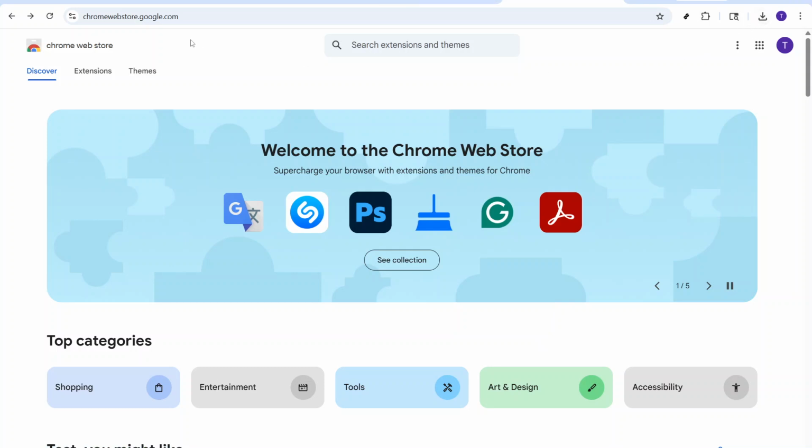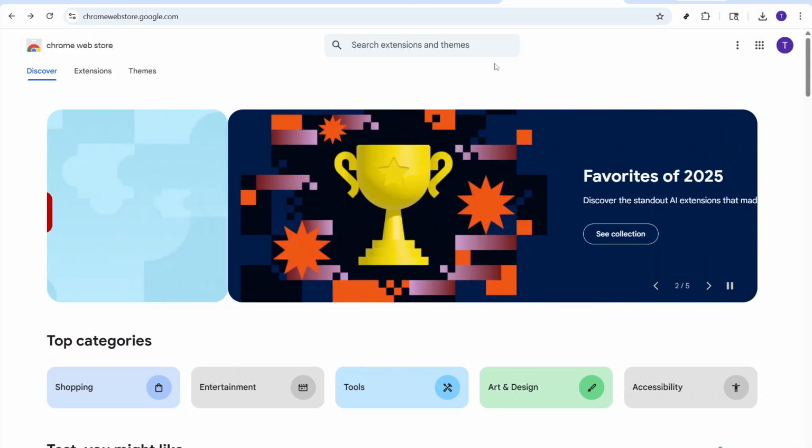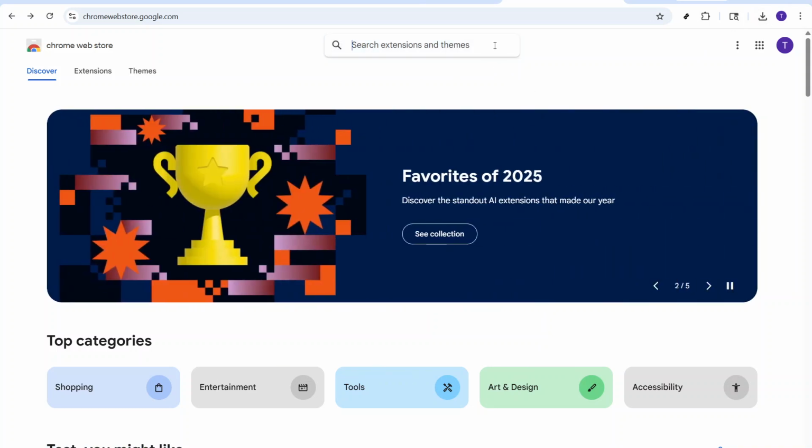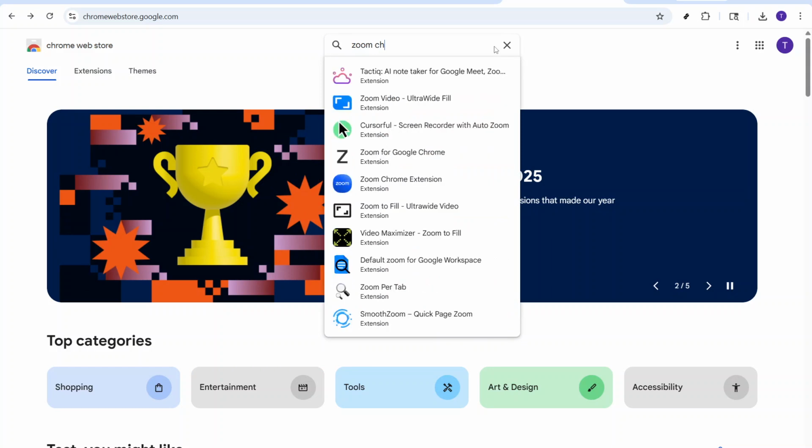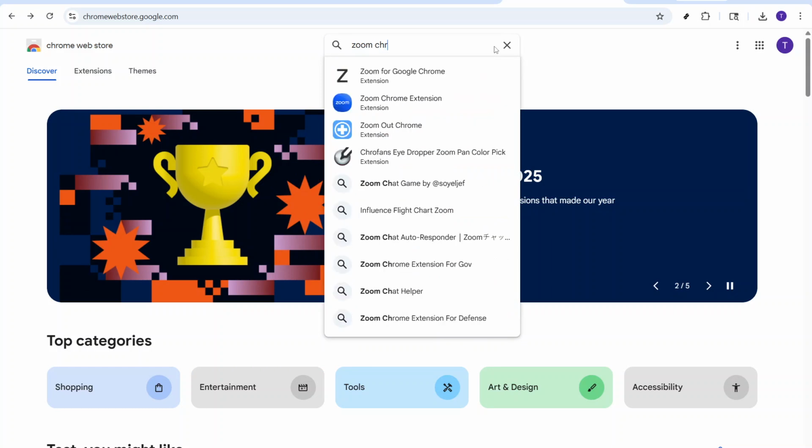We'll begin by navigating to the Chrome Web Store. You may be wondering how to get there swiftly. It's really straightforward. You simply open your preferred web browser, which in this case should be Chrome, and in the search bar, type Zoom Chrome extension. This quick search will direct you to the correct web page where you can access all Chrome extensions available.